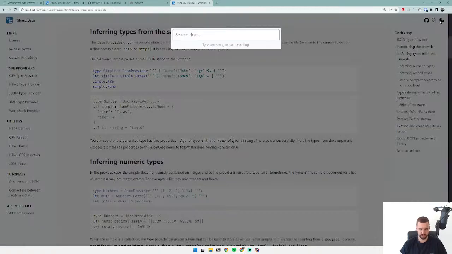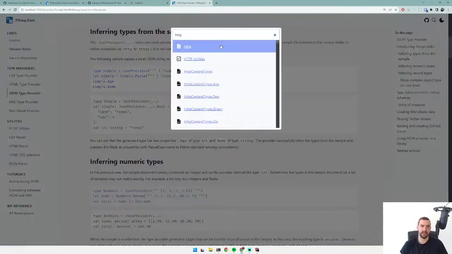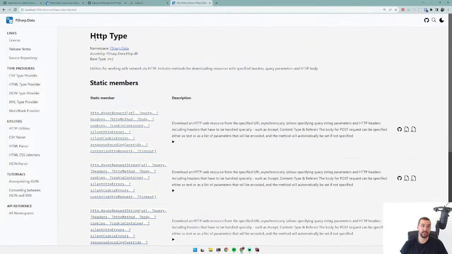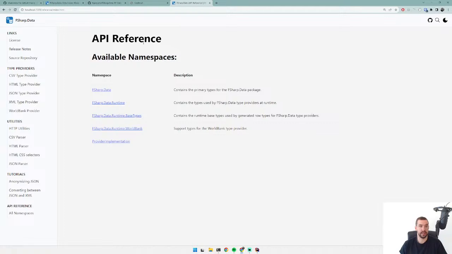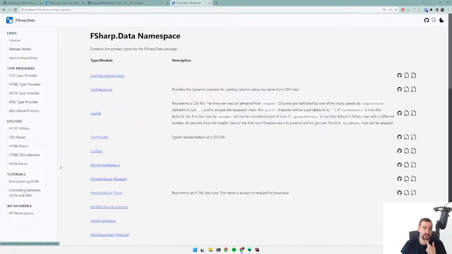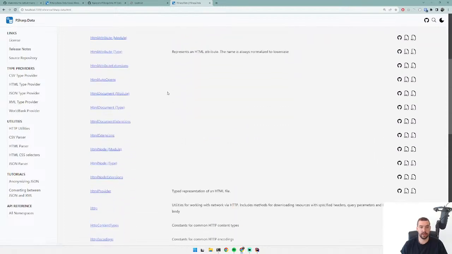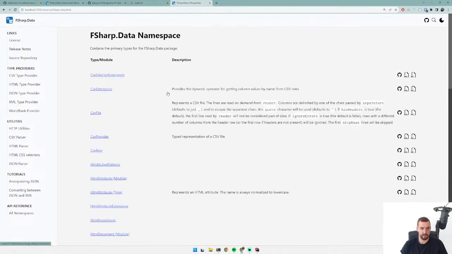There is a search. If we now look for HTTP, it's going to try and find various things. So this is the HTTP doc. So API references, all namespaces. This is really information that it gets from the DLLs and parsing, cracking, whatnot.